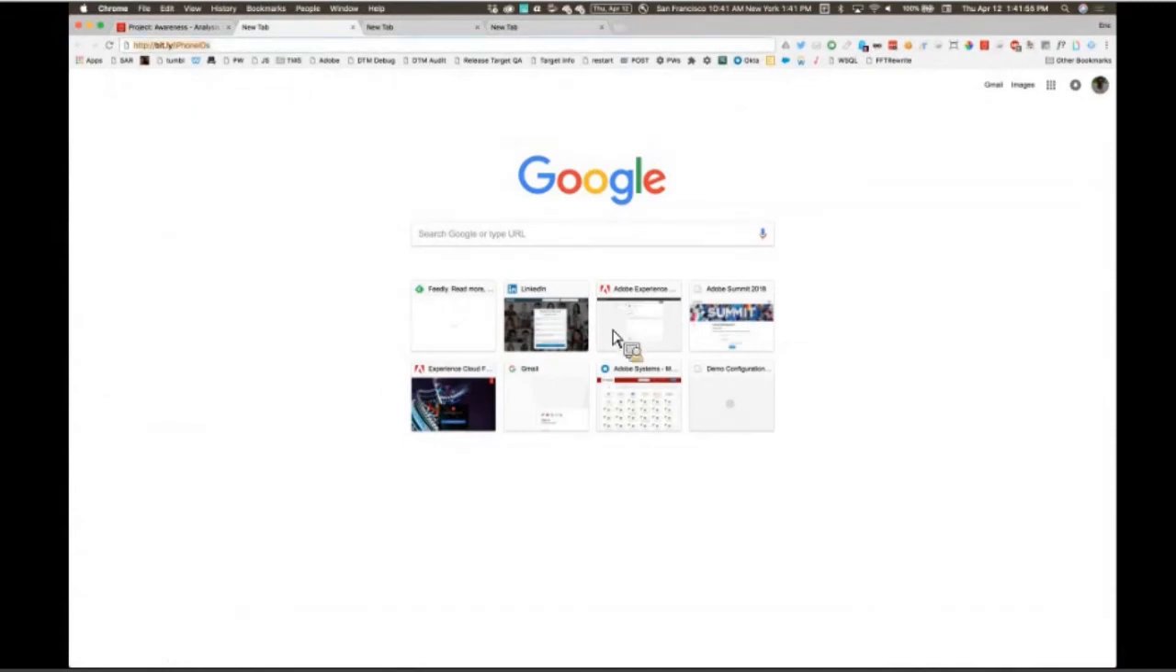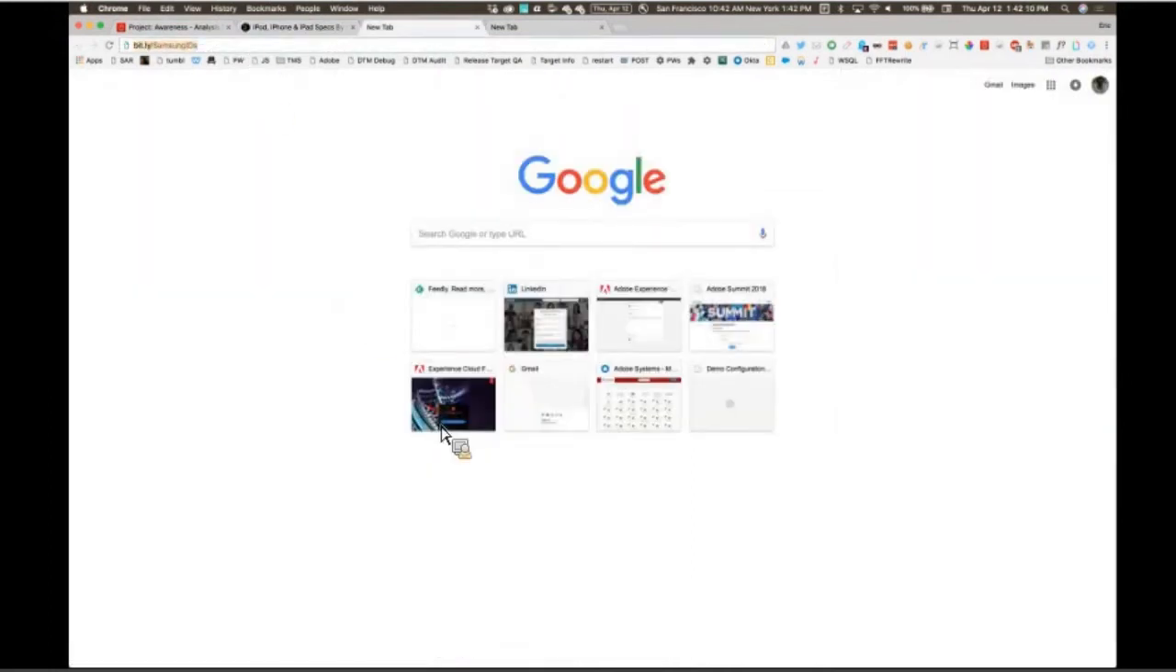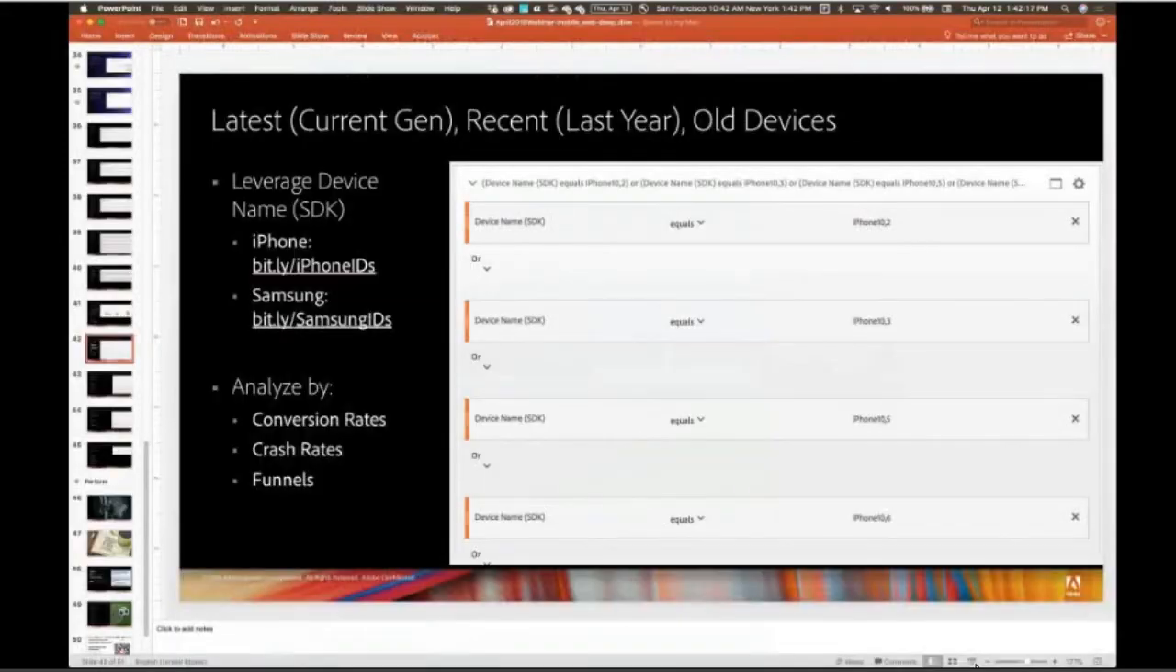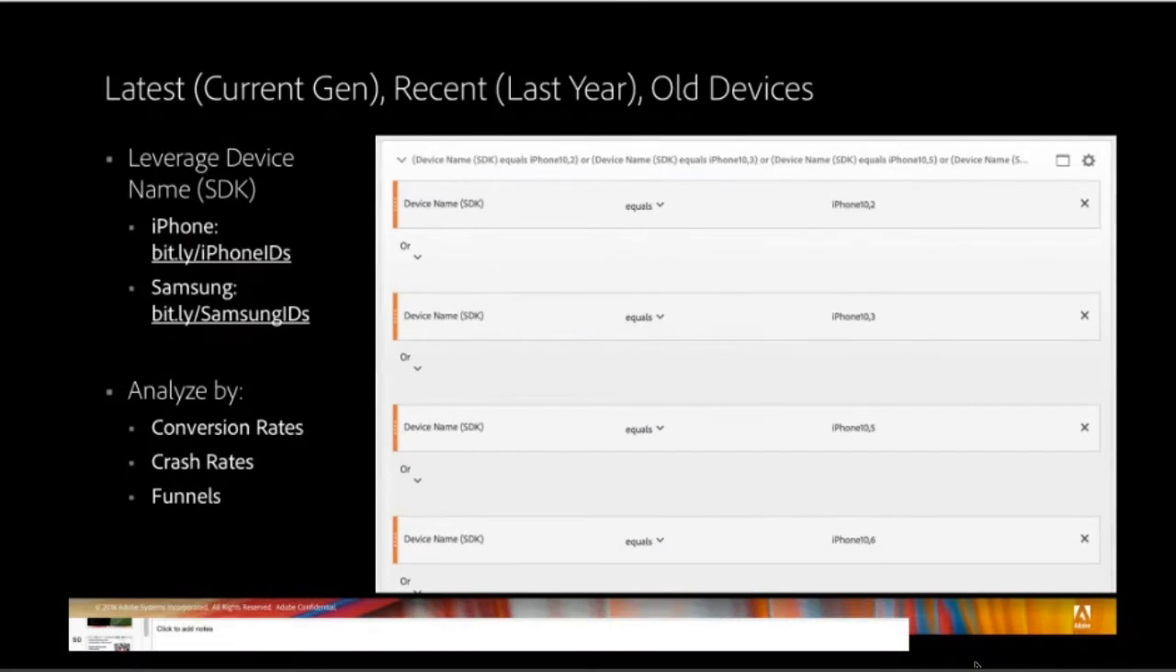Another mobile app-focused segment that I like to dig into is leveraging device name. We have some further details around device types that become available, especially when it comes to Apple devices, because we're unable to see which iPhone types or iPad types, etc., are being used. And so you can see iPhone 10,2, 10,3, 10,5, etc.